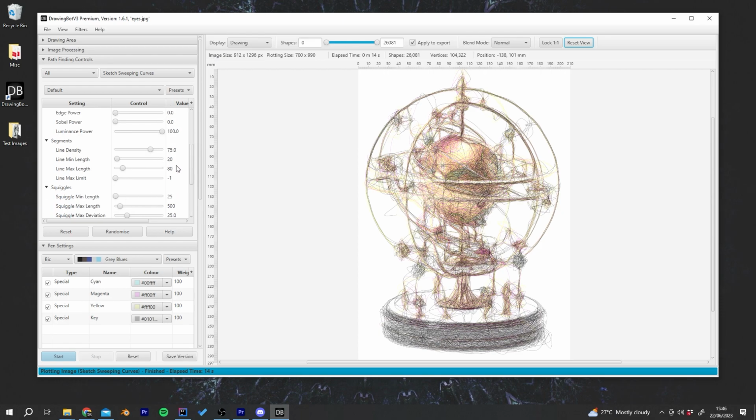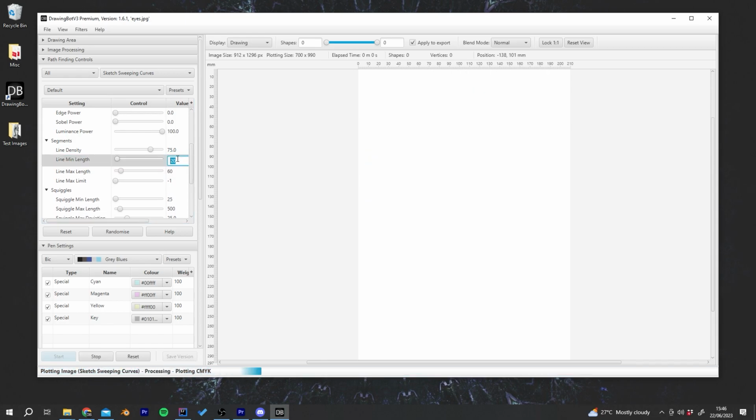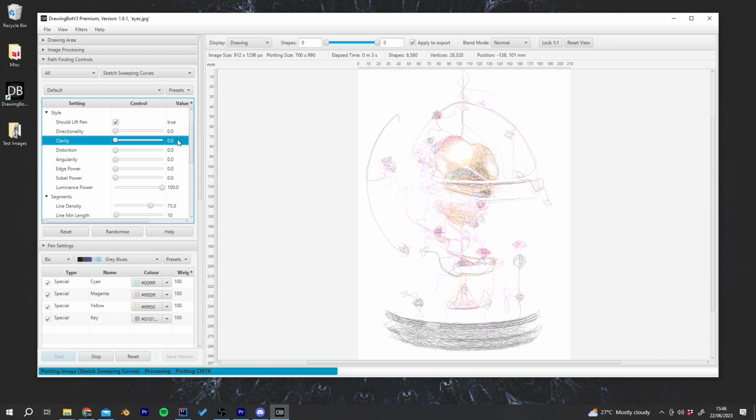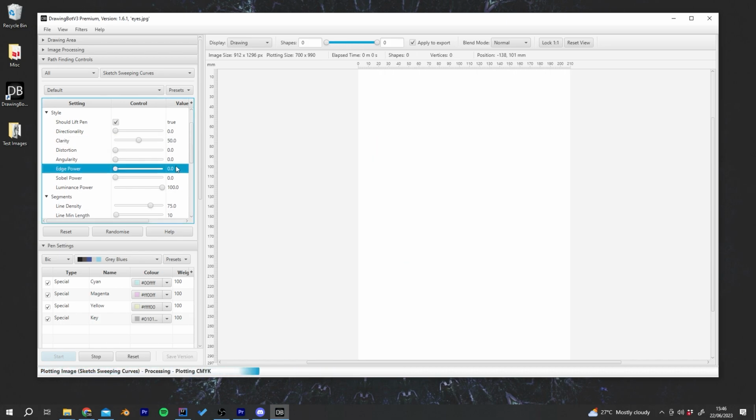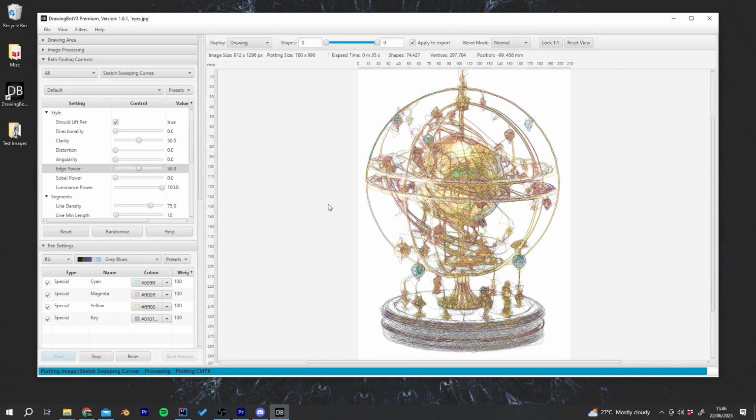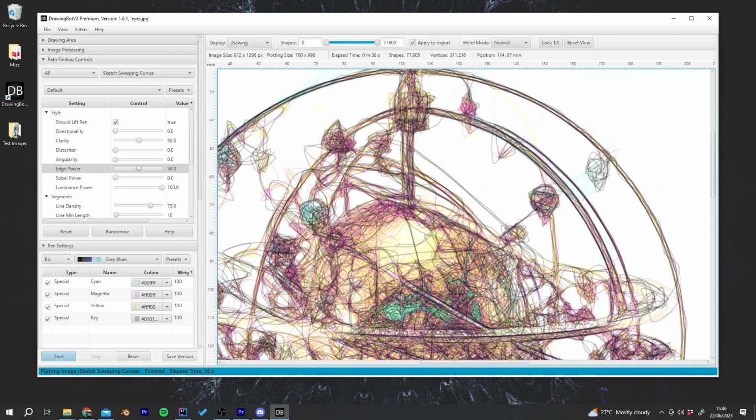I think it needs a bit more detail, so we could drop the line length a little bit, and we could increase the clarity to maybe 50. We might increase the edge power to 50 as well. Let's see if we can get just a bit more detail. This is quite a cool looking style.